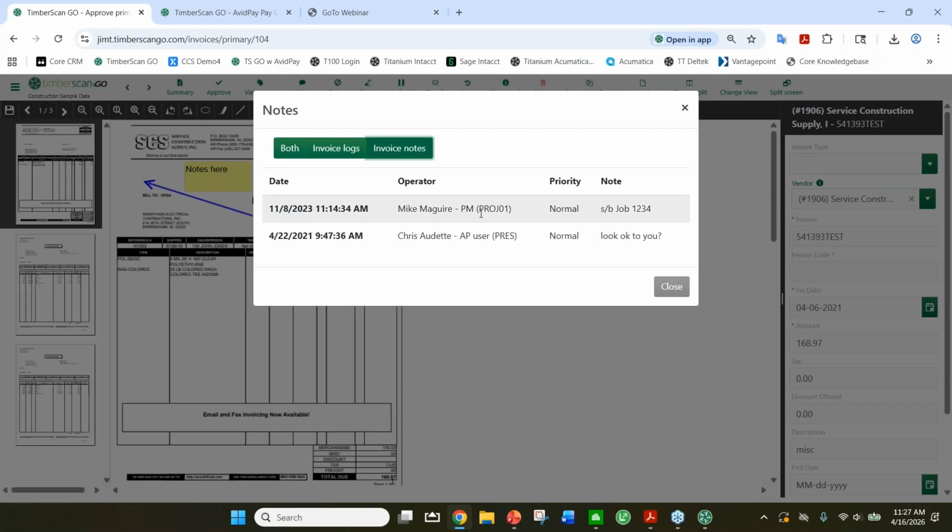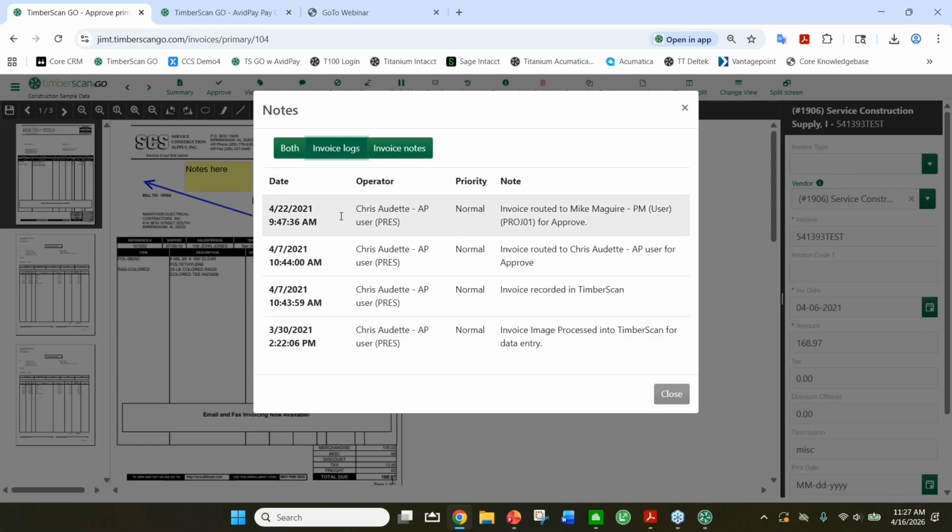I'll first see any notes that were made. So I didn't go through this in invoice entry, but if you made notes there, those will pop up for the user here so they can't miss them. There's also a log button. This will show me every user that touched this invoice before it arrived in my inbox. So this is especially helpful if you have multiple people in the workflow. I can see everyone that touched this invoice before it got into my queue.